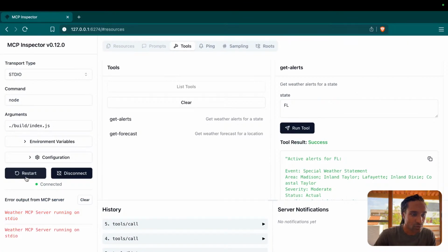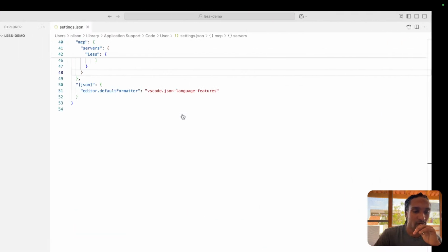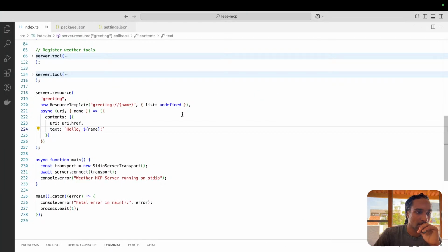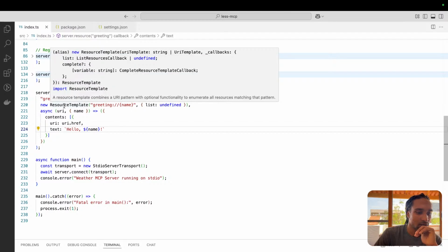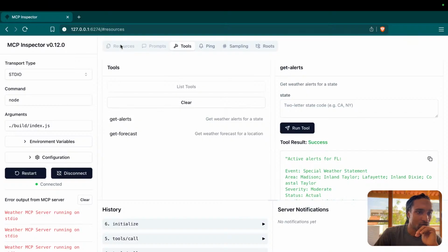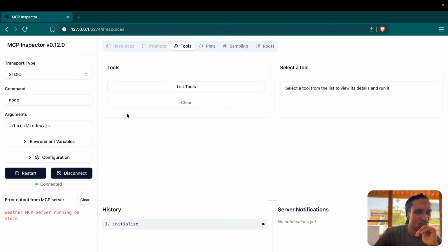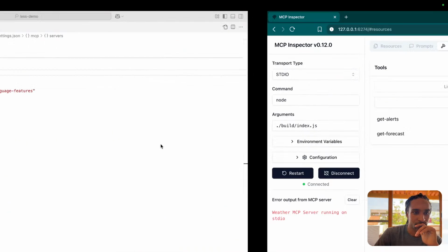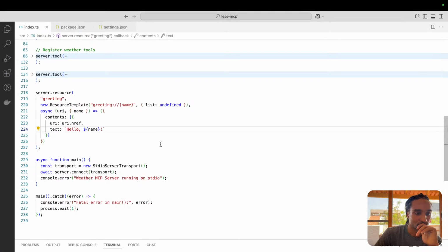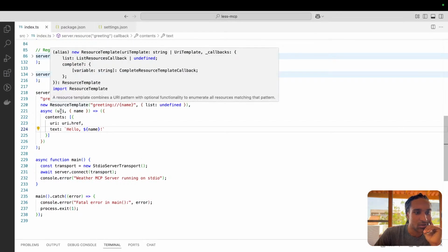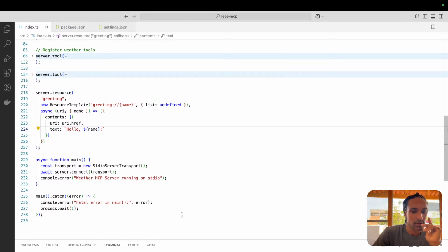Let's run inspect one more time, go back to our inspector, restart. Didn't work. Resources should be available now. Why isn't it? Server resource greeting, new resource template. My resources should be available. Let me connect again. That's odd. List tools is working. Resources is not. Server resource greeting, new template. I'm not sure why that is.